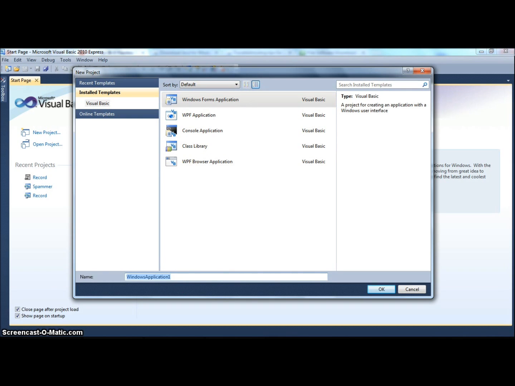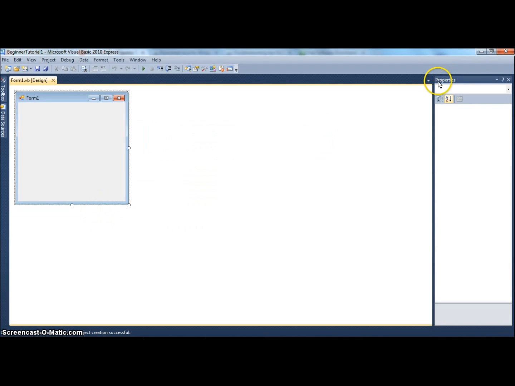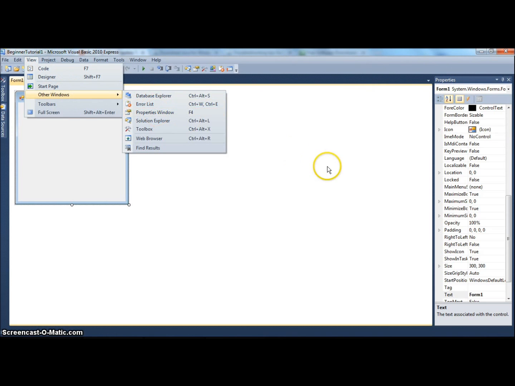Now, you can name the project whatever you want. To make it a little neat, I'm going to say Beginner Tutorial 1 and hit OK or Enter. It should load after a little bit, so you need to wait for it to load. Now, on the right, I've loaded my properties window. If this has not loaded for you, simply go to View, Other Windows, and Properties window.